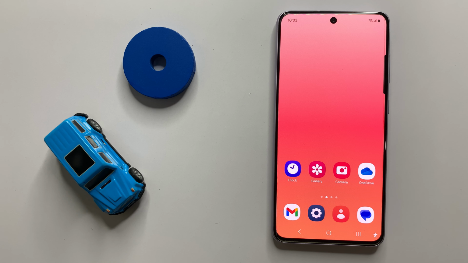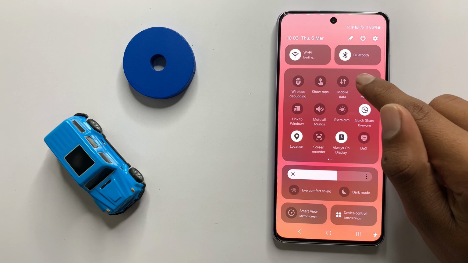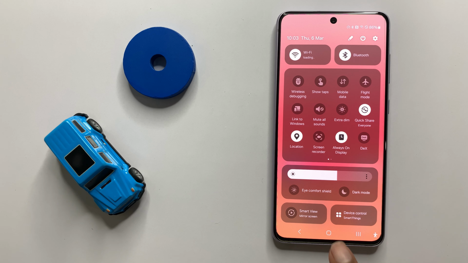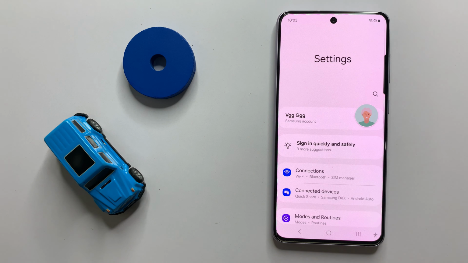After restarting your device, swipe down to your control center, and here you can turn your flight mode on or off. After turning your flight mode on or off, reinsert your SIM card. After inserting your SIM card, open settings.